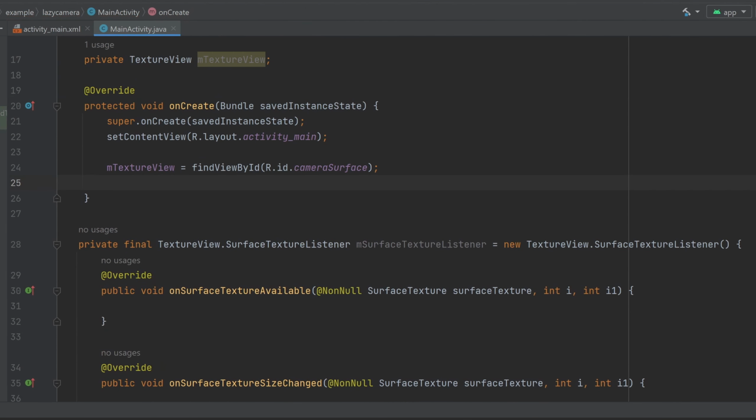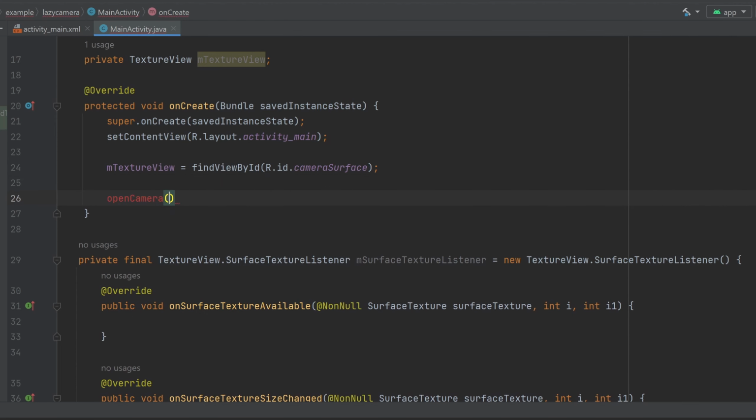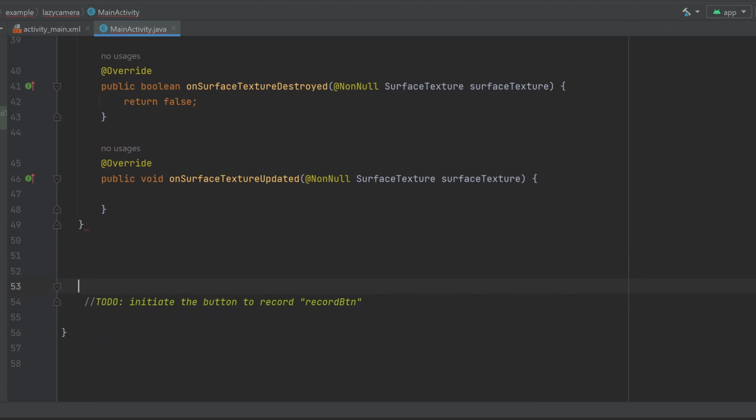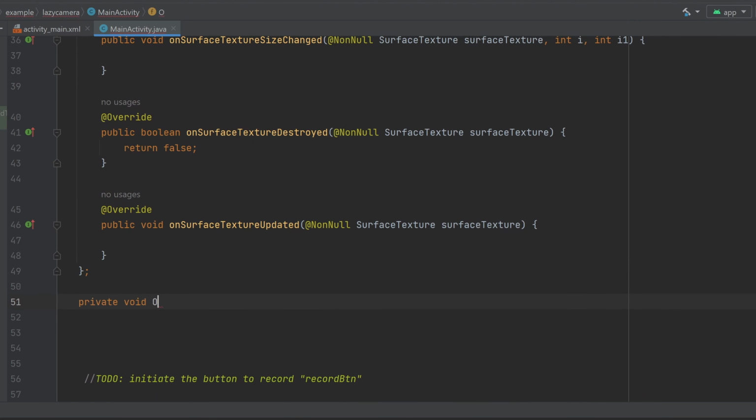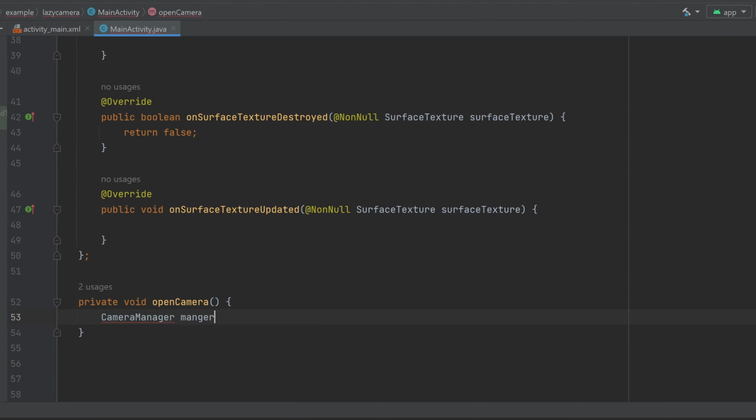So now that the texture view is created, we want to open the camera. We'll create a function for it. We will call it first when the app is created, and also when the state of the texture view changes to available. We can remove that. Camera on Android, the way it works is they use a manager to have access to all the sub-elements of it.